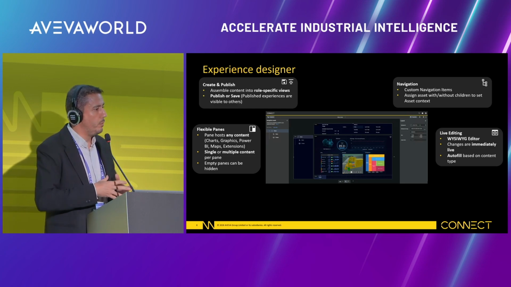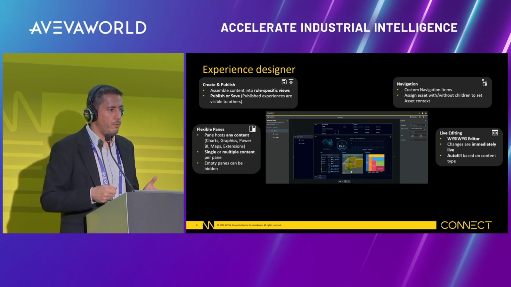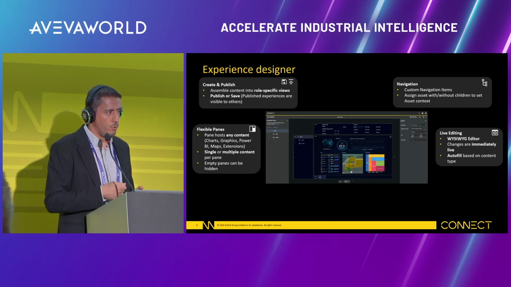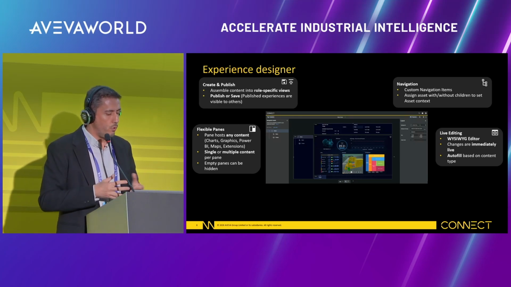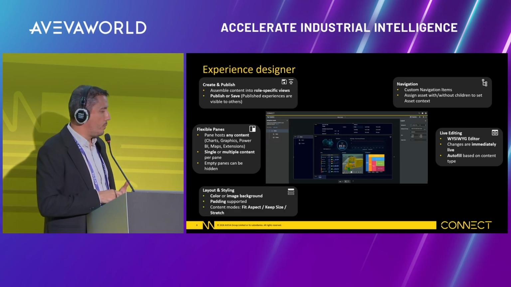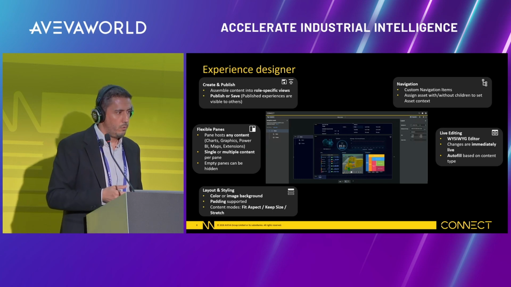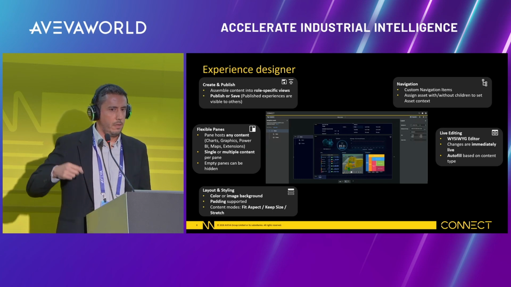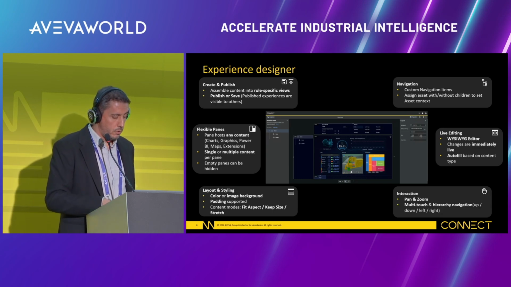It means when you are building your experience, you can see live what you are building, how it looks. So you don't need to publish, so you will see live what's going on. Of course, you can do a customization of the layout and the styling. You can set a color, a background image. There are multiple options.